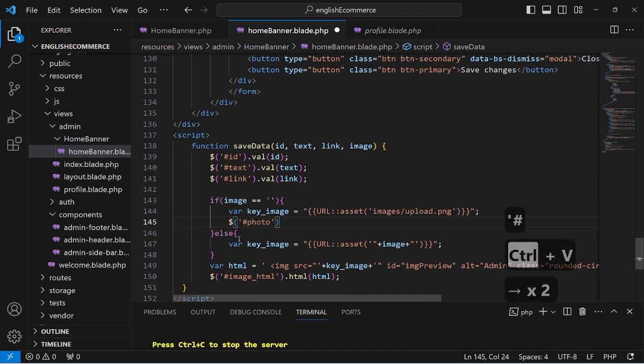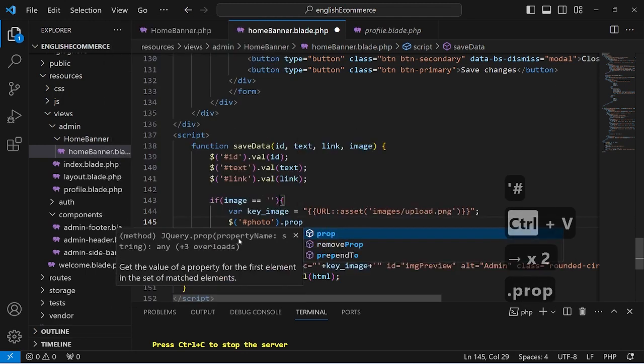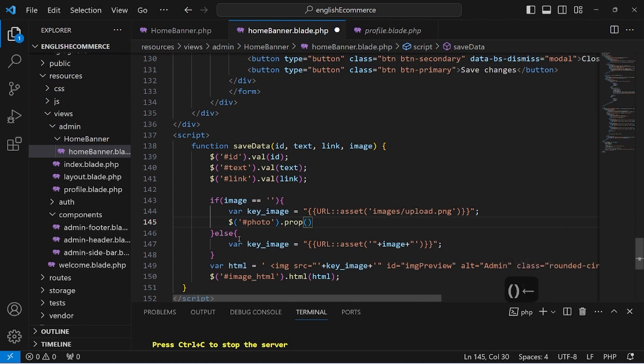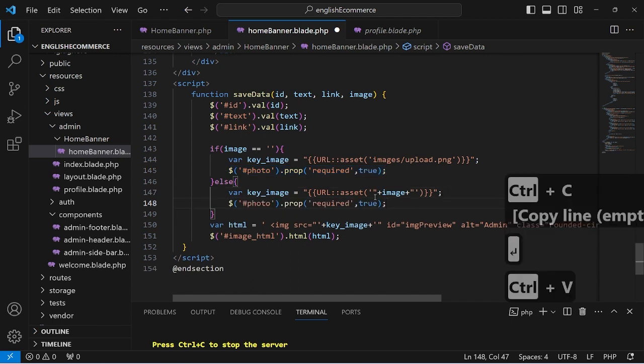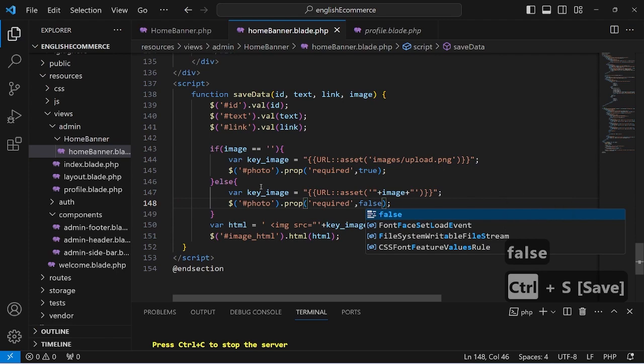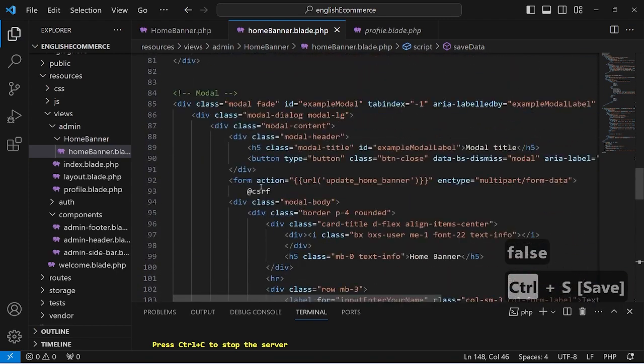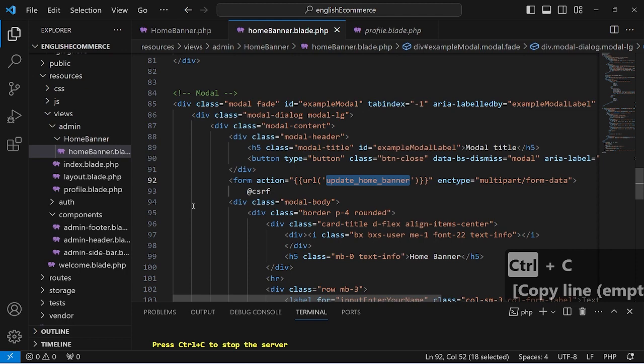ID photo dot prop. So whenever it is blank, like I'm creating the new field, the required should be true. But in the other case, when we are updating the field, required should be false. Fine. Now creating the update home banner.